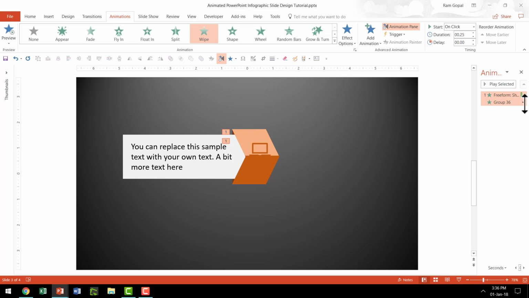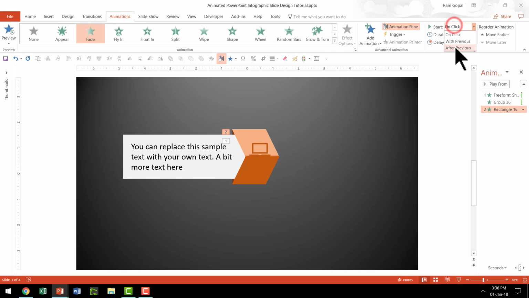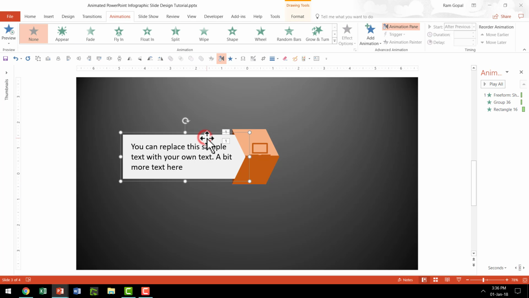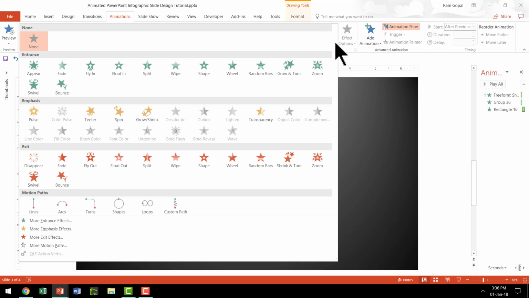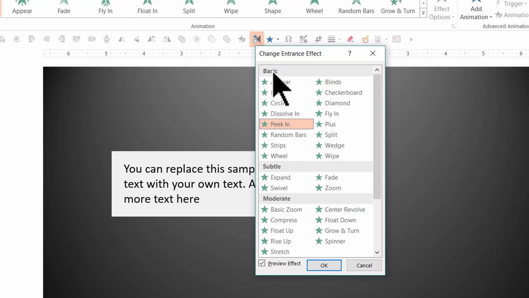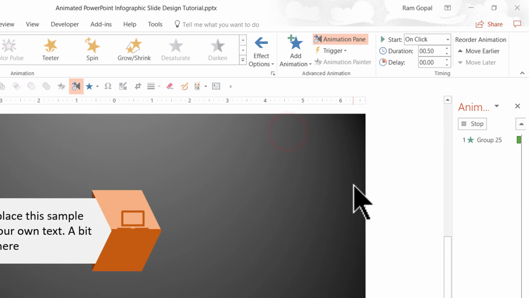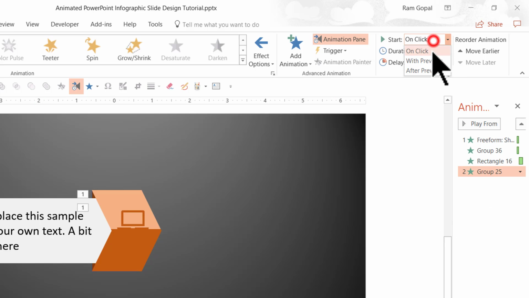And then after these two animations happen, we are going to have the background fade in. So I'm going to select the background and choose fade animation. And this is going to happen after previous. And while this is happening, we need to have this one peeking out. So I have selected this group which has the text box and the rectangle. And let me go to the animations option, go to more entrance effects and say peek in animation, which is under basic, and say OK. And the direction of the peek in is from right. So that is how it is. And this is going to happen with previous.